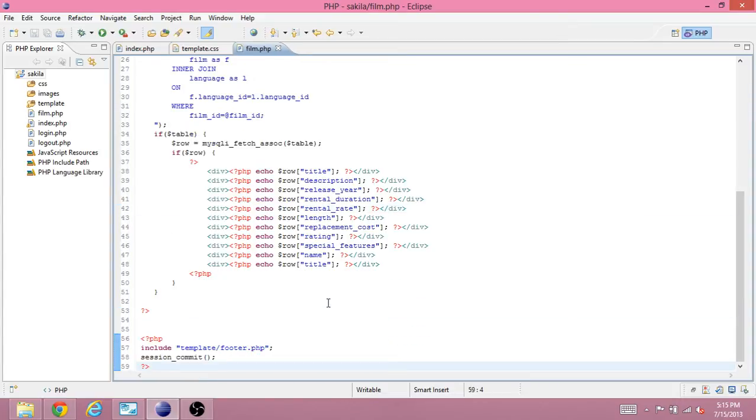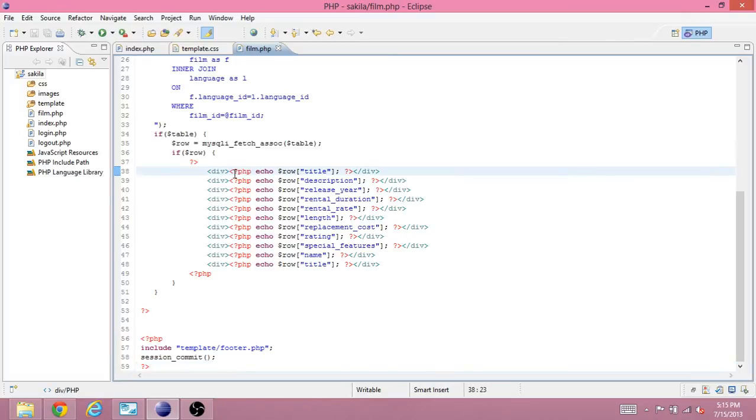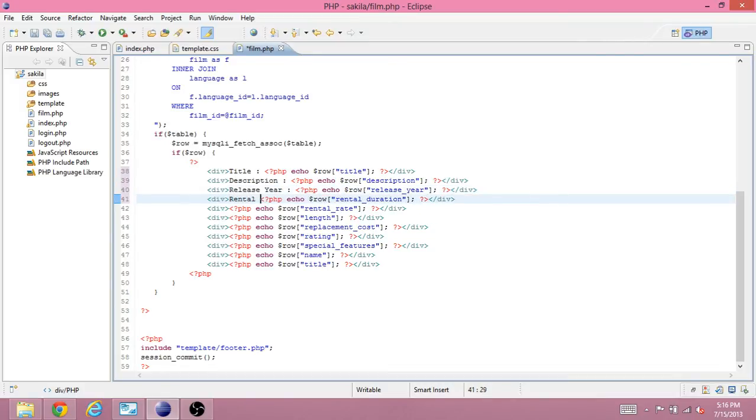Save it. Just press refresh. Okay, so we see all of our information here. Let's just put a description for each one, just so that we know what we're showing. So that we're just adding plain HTML text in front of this PHP code block. I'm actually going to put the word minutes after this.